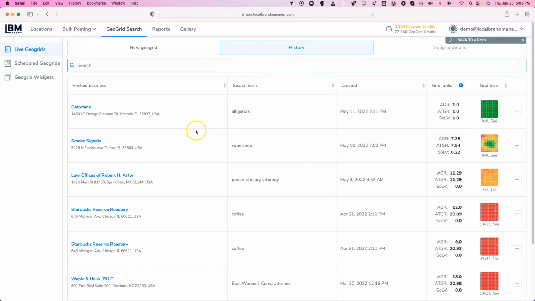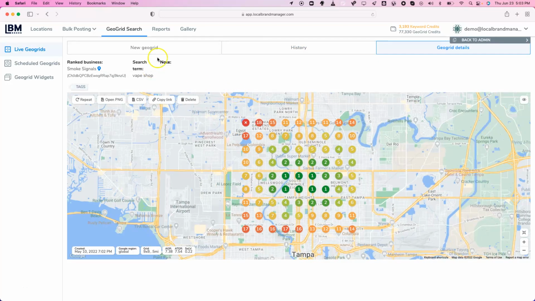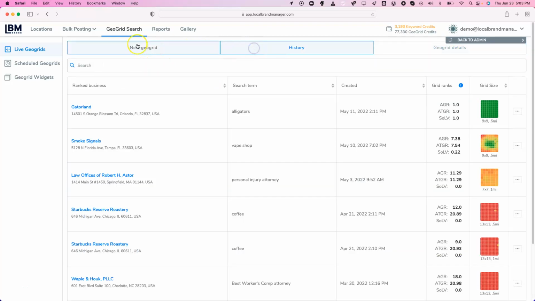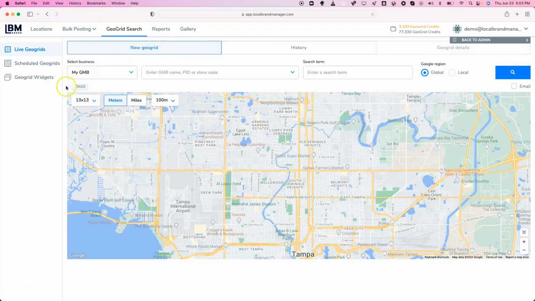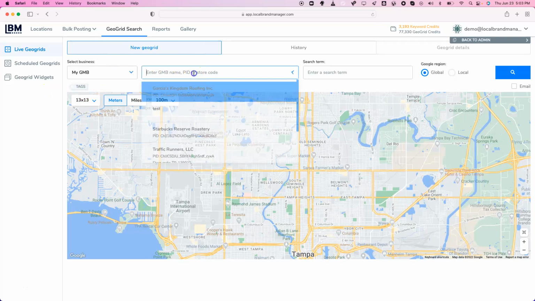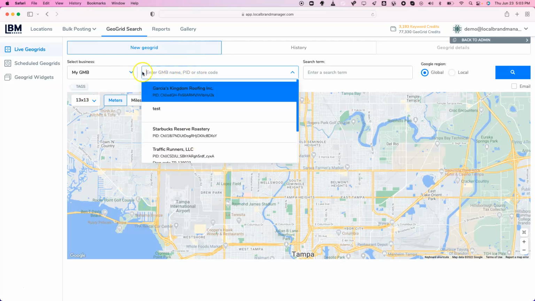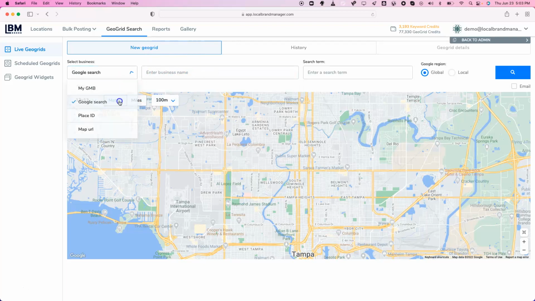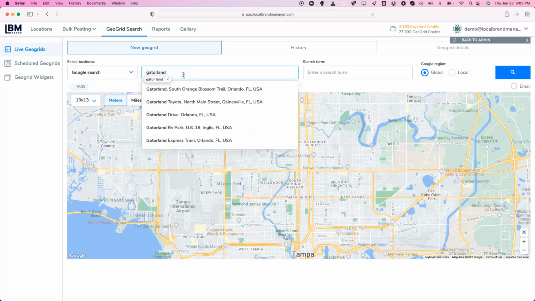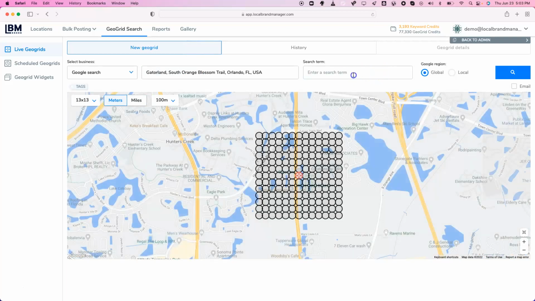So it will automatically load into the history, so you can see previous searches here. But if you want to create a new one, you would go to New Geogrid. If you want to run a search on one of your own locations, it will be available in this dropdown here. But you can search for any location. If you go to Google search here, I just happen to see Gatorland, and I will do alligator.